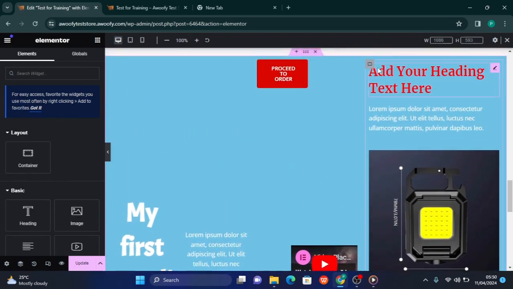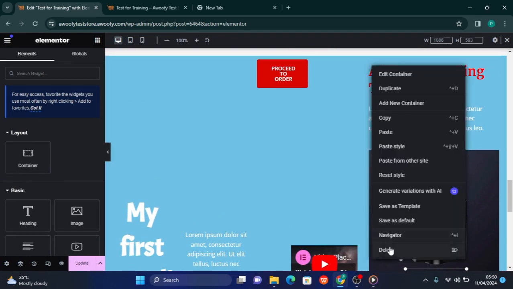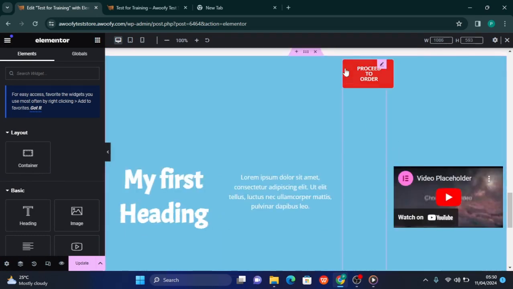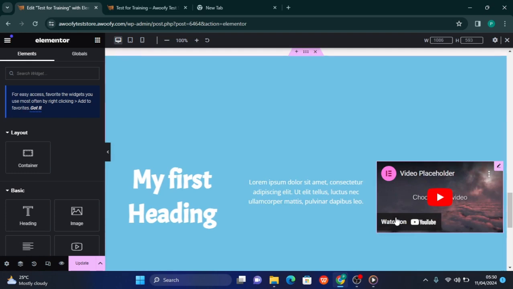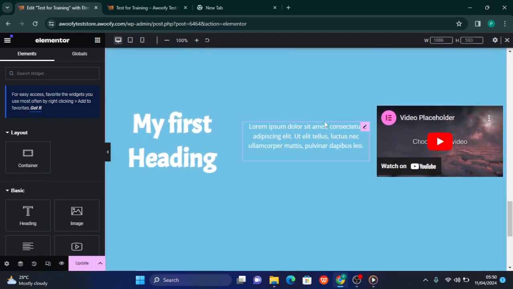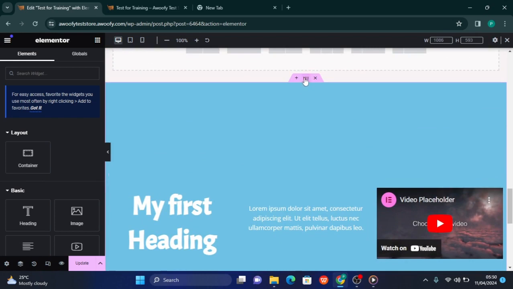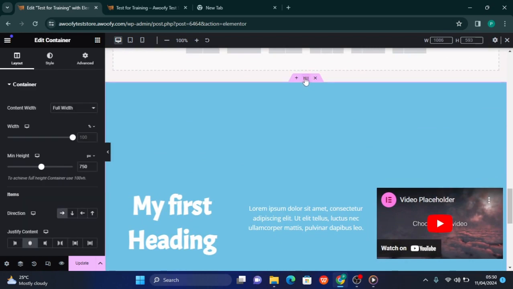Let's do this. Let's delete this container. Let's delete this video. Let's delete this button. And then you can see that this is not a bad design in itself. Let's make the container width, instead of 750, let's bring it down to, let's say, 450.